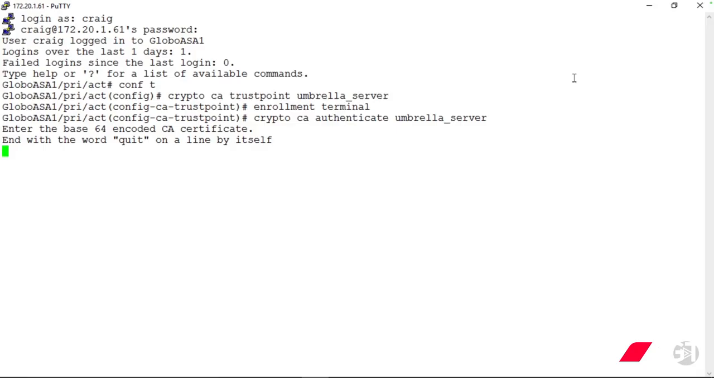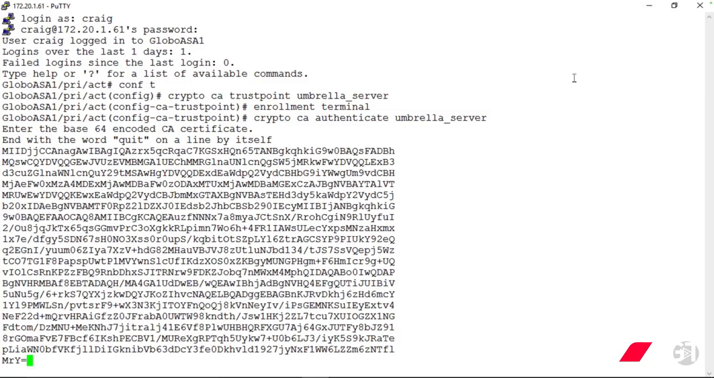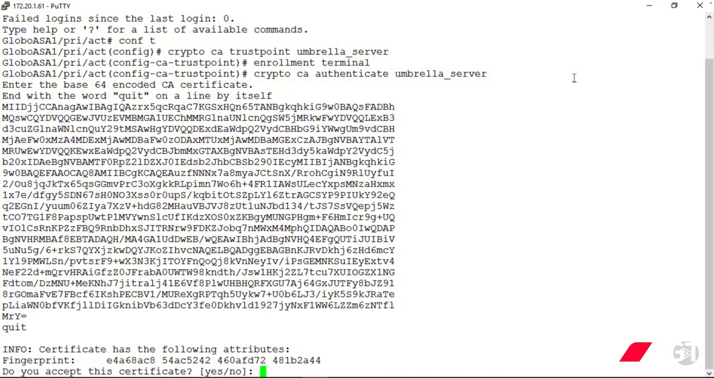All right, and as you can see, we need to paste it in and then enter the word quit on its own line. So right click and then hit enter to get on a new line and then type in quit. The ASA is prompting me to make sure that we do want to accept this certificate, which I do, so go ahead and enter yes.